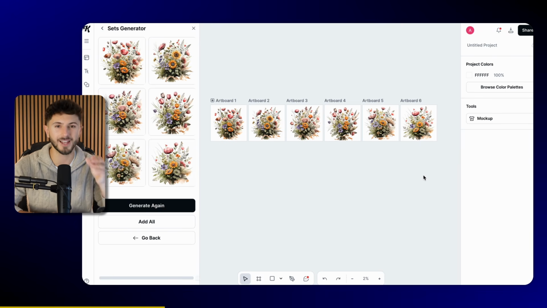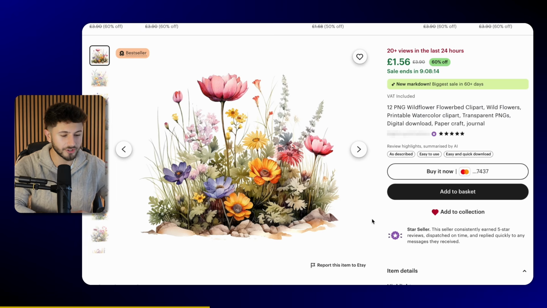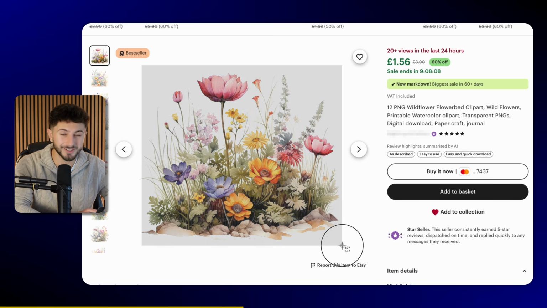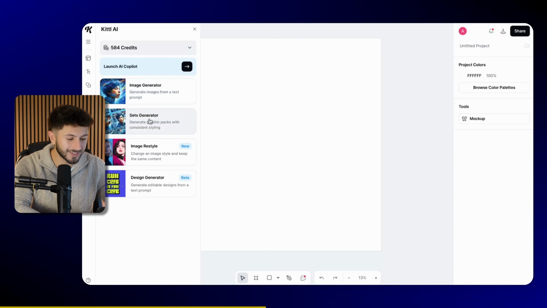And that is something that the KITTL Sets Generator does tend to do very well. So I'm going to quickly walk you through the exact process which I personally use here. First of all, guys, just find a design style that you like for your clip art and save that as a reference. Then you're going to upload that style reference to KITTL, and use this as your clip art design style within the KITTL Sets option.